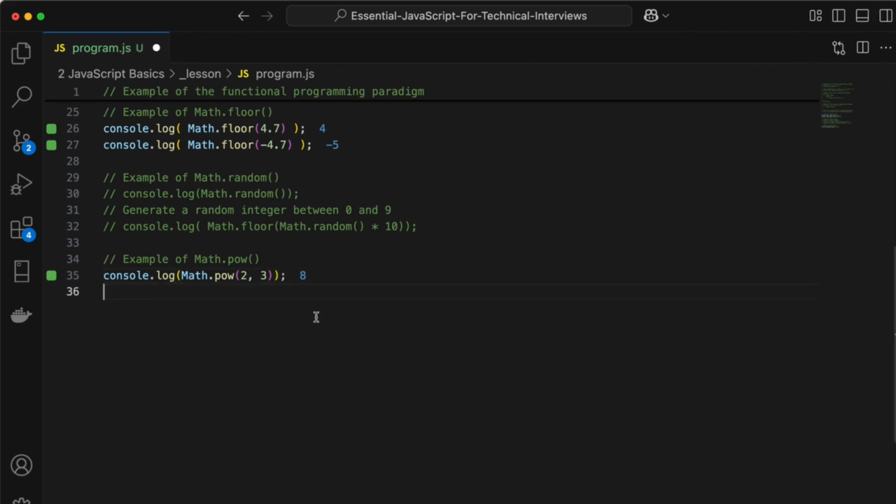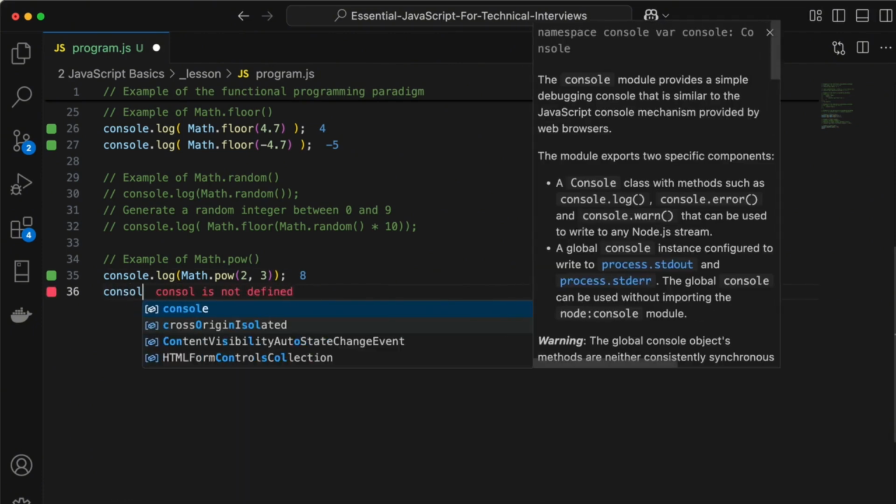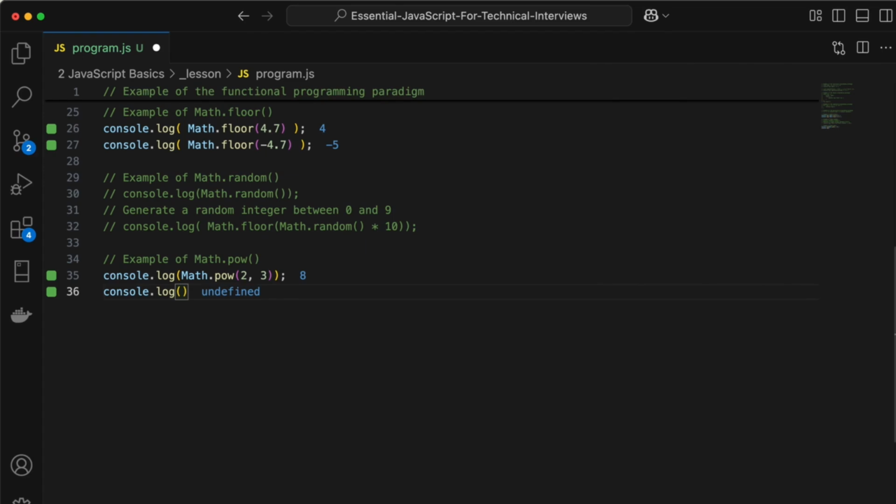So this would be equivalent to using a different operator. So we can achieve the same thing by doing 2, and then 2 asterisks, raising to the power of 3.